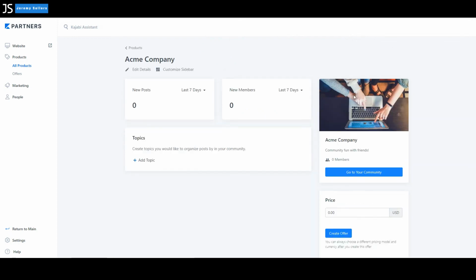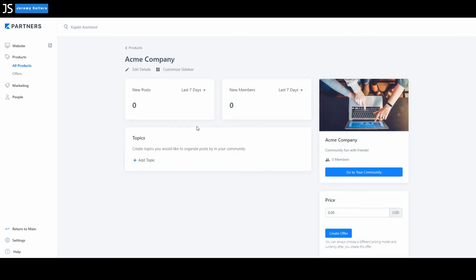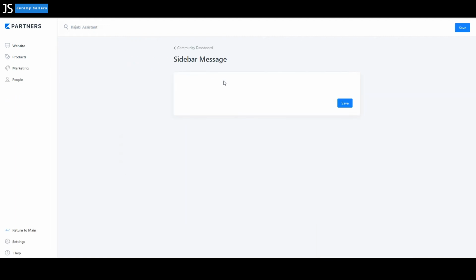Okay. Notice we got a photo right now. Actually, if we go out to the front of this product, so if we were coming here for the first time, we'd see, hey, here's our product. We select it, we can go into it, right? Okay. So now let's go to customize sidebar.